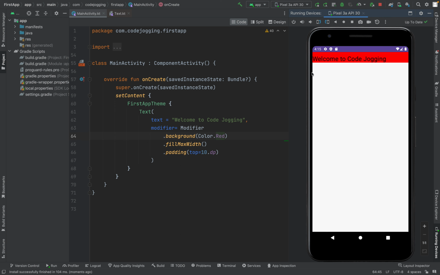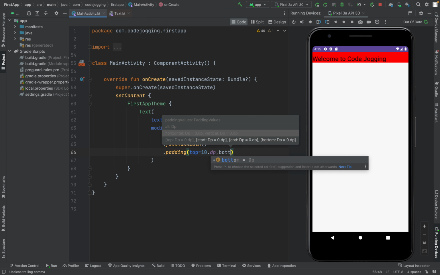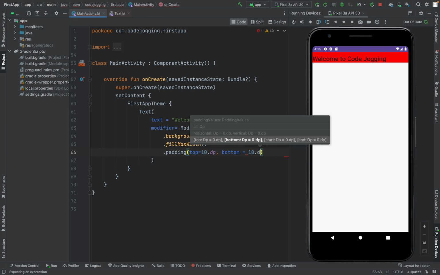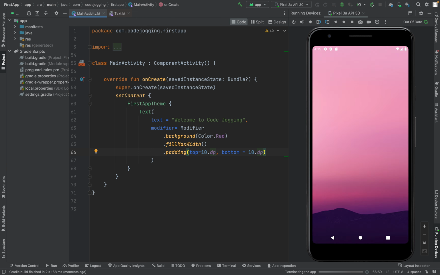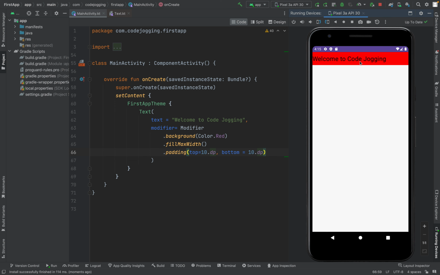Okay, and now if you want to add a space below the text, then we can add bottom. Let's run our code. Now we have a space at the bottom of the text. So let's say we want to provide a space between the W and the beginning of the component. Then you can use start.